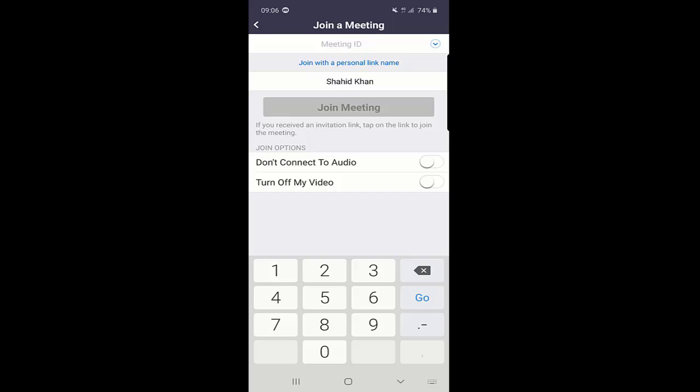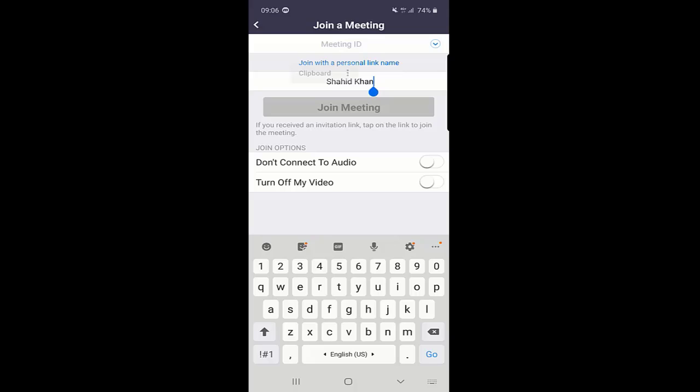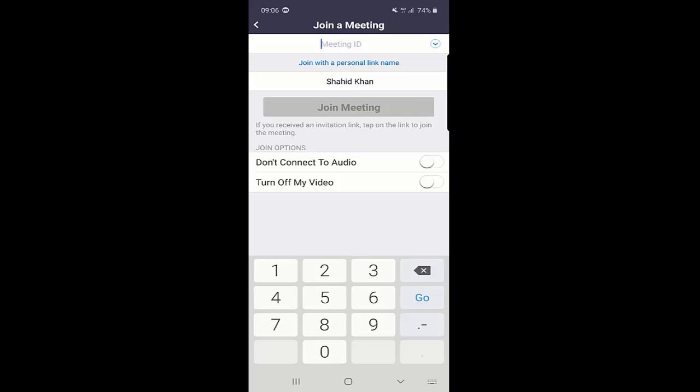Once you get the meeting ID, you will just put the ID here. Once you put the ID, there is another option where you can see my name, so you can put your name. When you get your ID, you can change your name here as well. You can select any nickname and join the meeting. Once you've done that, you will just click on join meeting. This join meeting button will be highlighted once you put the meeting ID.